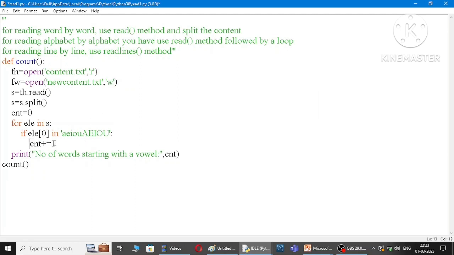And instead of counting the number of words, you just have to write this line. Which line? ELE. ELE contains the word plus \n. So what will happen? The file will be opened, the contents inside this file are read, then split word by word, and we check word by word. If the starting letter is a vowel, write that word inside FW handle. What is FW handle? It refers to new content.txt.